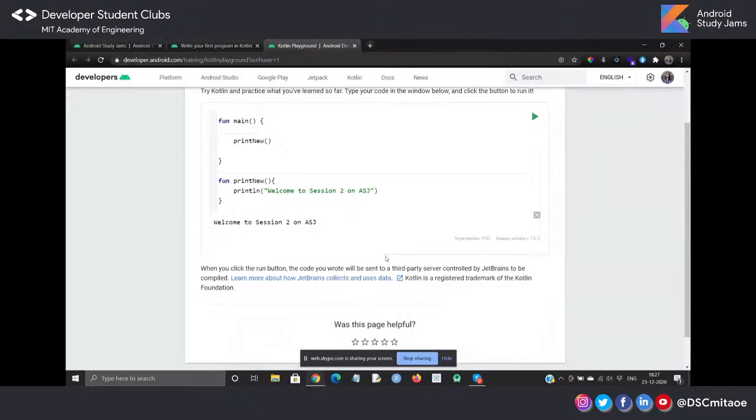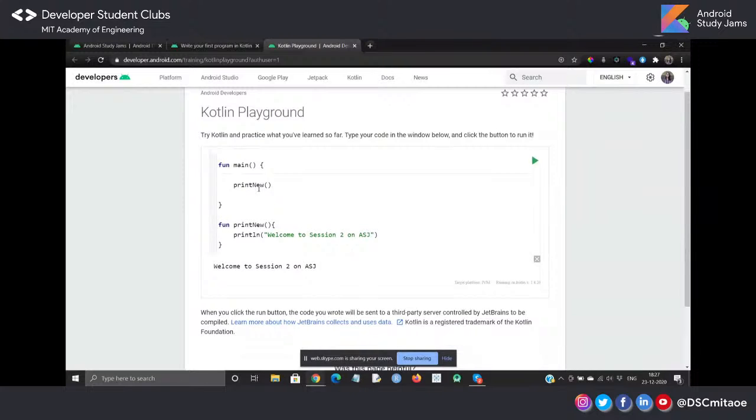Now it gets printed. Why? Because here you have called this function. If you create a function, you need to call it in the main function so that it gets recognized, so that the compiler sees it. It doesn't give any error because there is no logical error or syntax error. But the thing is that I have not called the function in the main function, so it was not able to execute.